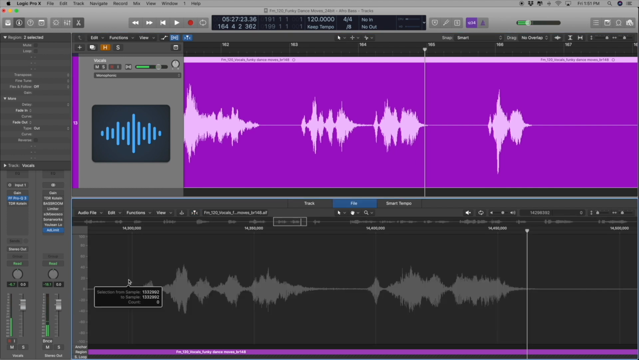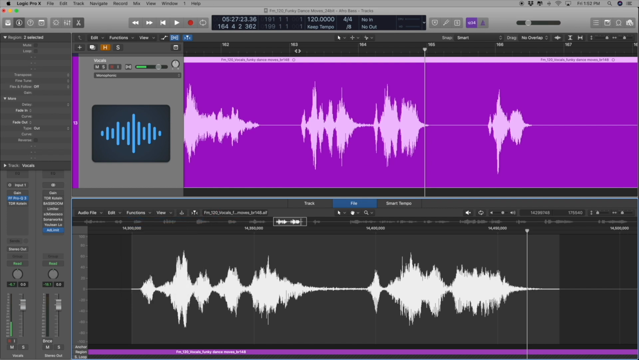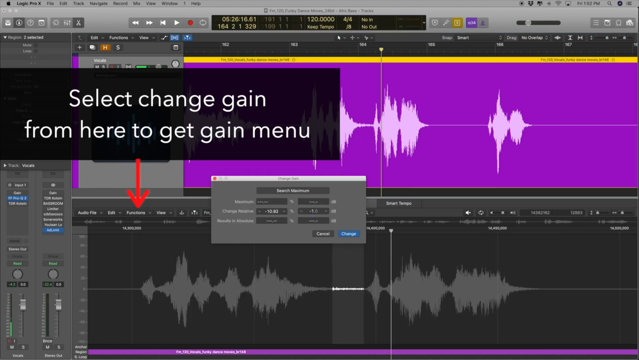So this is a bit low in gain, so I'm going to select it with the, it's almost like a marquee tool here, isn't it? And then I could normalize and get a nice loud volume.